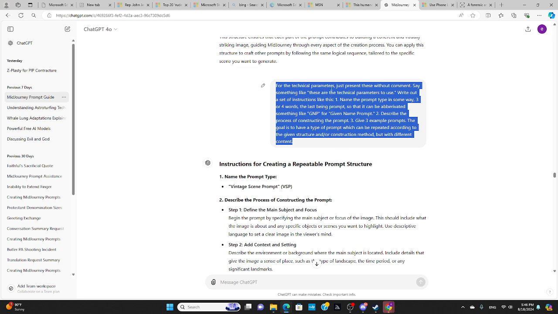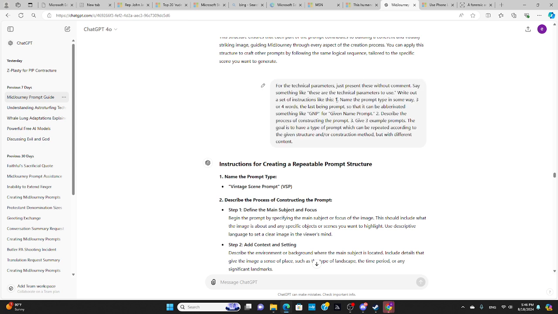So I said for the technical parameters, that's the dash stuff, I said just present these without comment. So that's like -AR 16:9 and so forth, okay. And then, so here's the key parts here. 1, name the prompt in some way, 3 or 4 words, the last being prompt, so that it can be abbreviated, something like give a name prompt for give a name prompt.